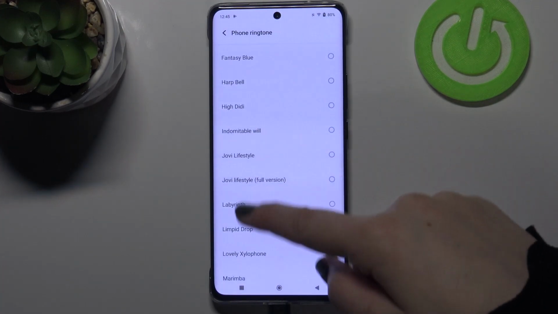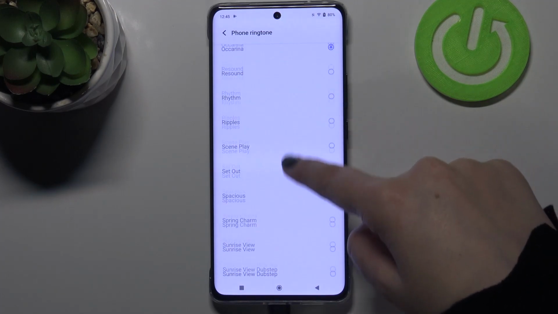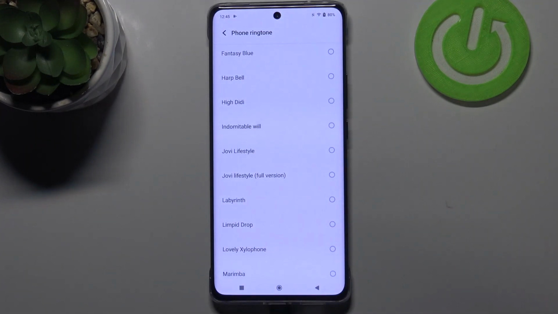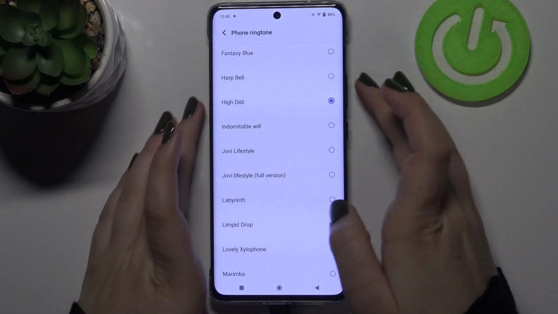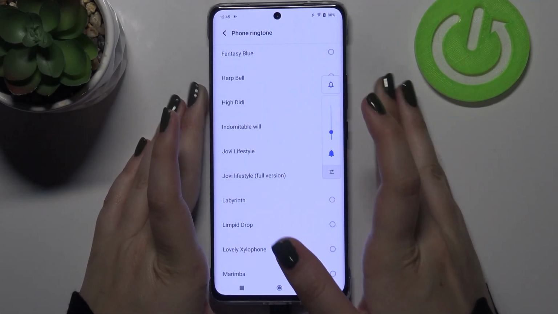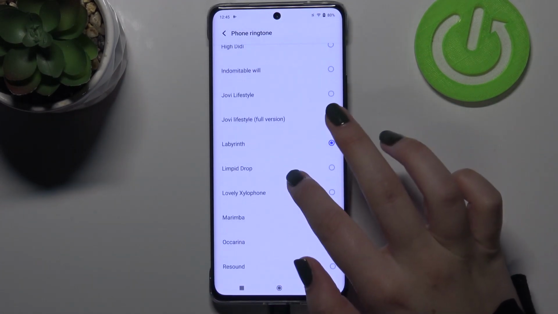Let's tap on it, and as you can see here, we've been transferred to the full list of all available ringtones from which we can choose. So if you'd like to listen how the particular ringtone sounds, simply tap on it. And you can of course volume it up if you want to, and you can check how it sounds. Of course you can check all of them.